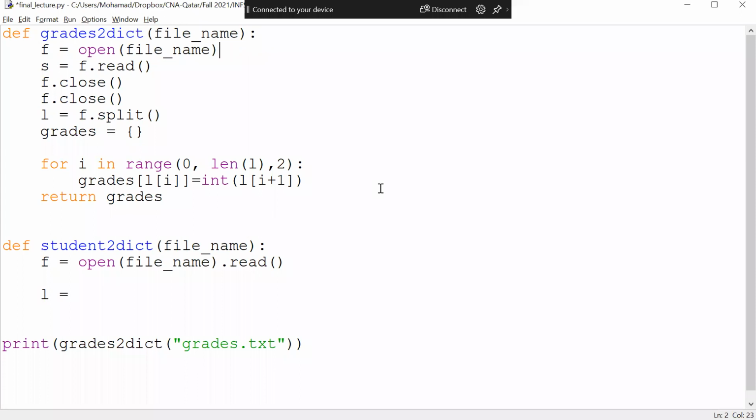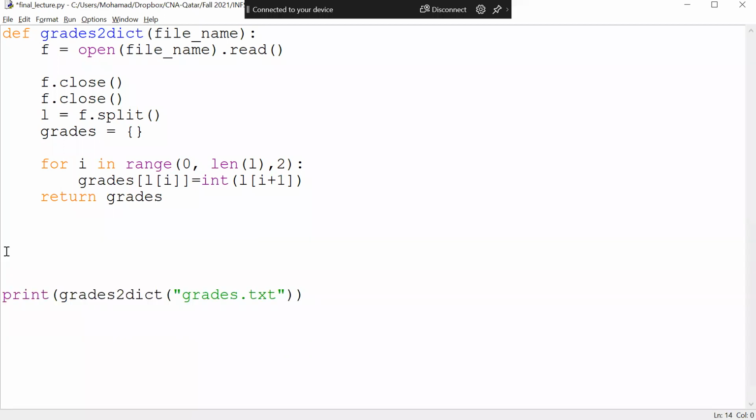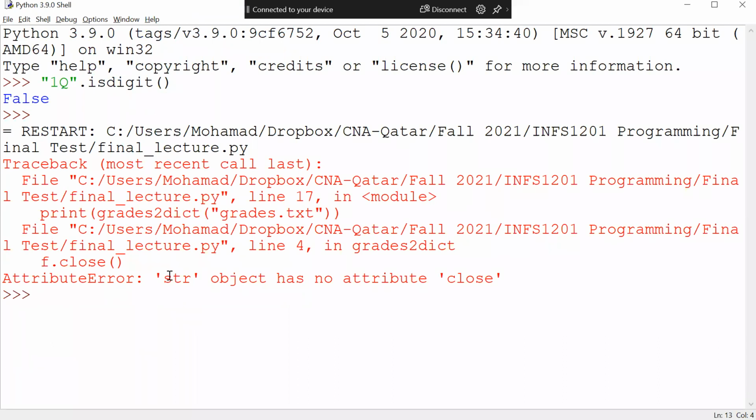No. When I put dot split, it means that F now is a list. Let's try it. What do you think? Let's get rid of this one here, and let me put dot read here. Yes. So if I do something like this, and let me just Control X it, and if I save it and I run it, as you can see, it's going to give me an error.